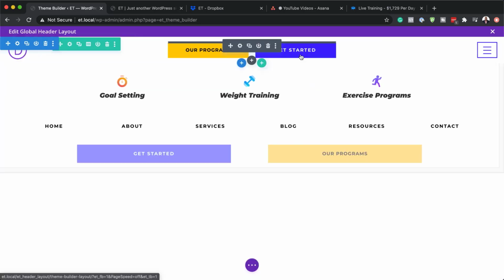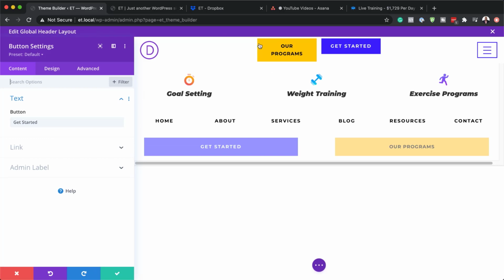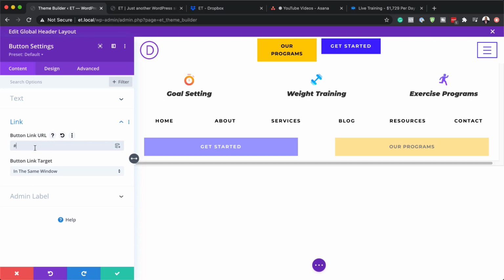And then over here, we also have the other button. Same thing. You want to go in and change the link to that button as well by coming over here and adding your link. In this case, I'm just adding a blank link. All right, so I'm going to save that.